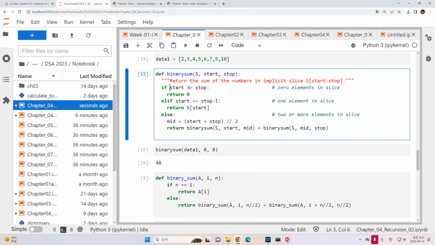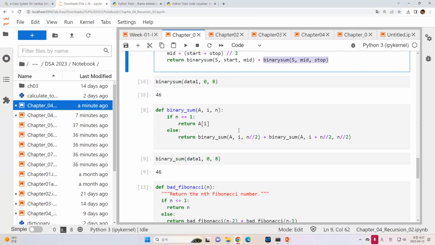If the start is higher than or equal to stop, then return 0. Else if start equals stop minus 1, then return S start. So it will be from the starting point. And then the middle will be start plus stop divided by 2. And we can do the binary sum for the left part, and we can do the binary sum for the right part. So the idea is the same, but the code is different.